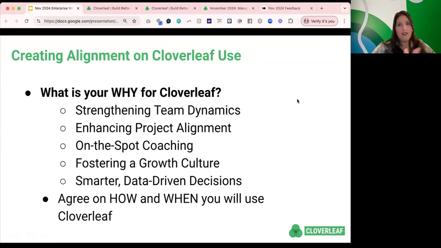Again, if you have questions as I'm going through this, please pop them in the chat. Jason is there ready for you. But this is, again, a simple way to just position Cloverleaf as a leader. And there's ways to gain agreement on how you're going to use it.